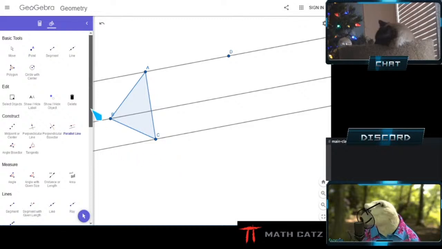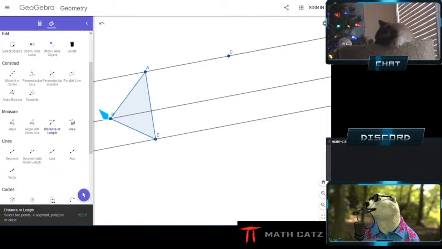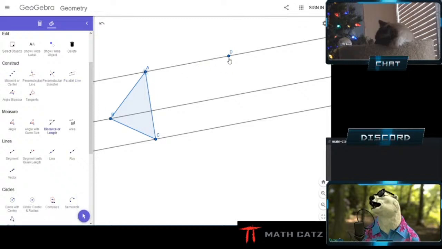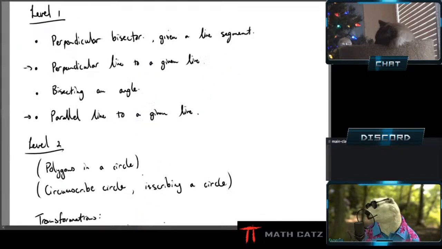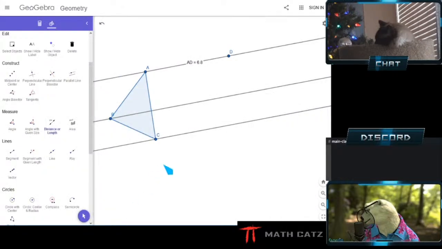All right, that is the first step. Next step, I want to measure the distance from A to D. That is how far I'm going to shift my triangle. Translation just means shifting it. The fancy word is translation.